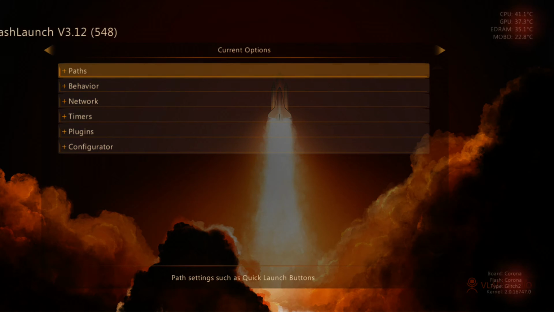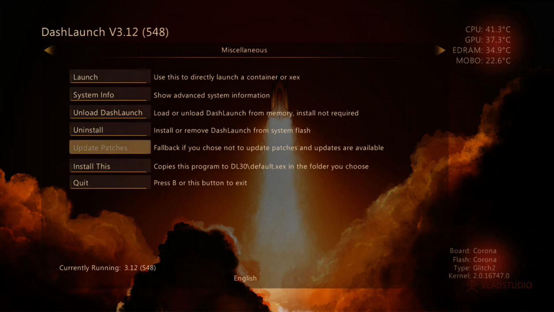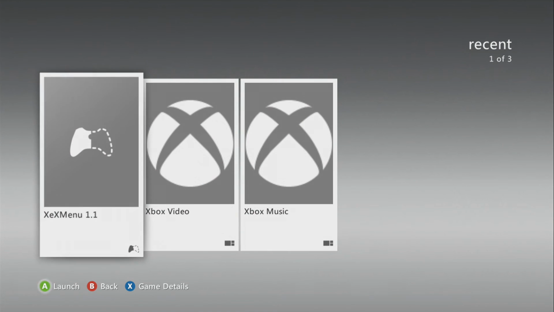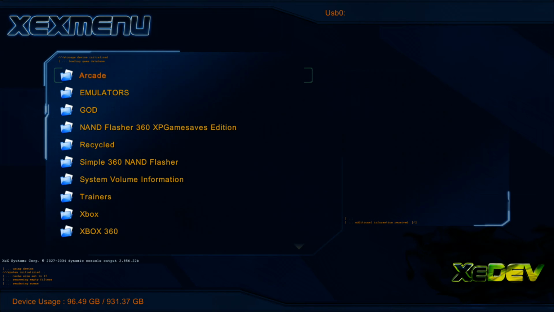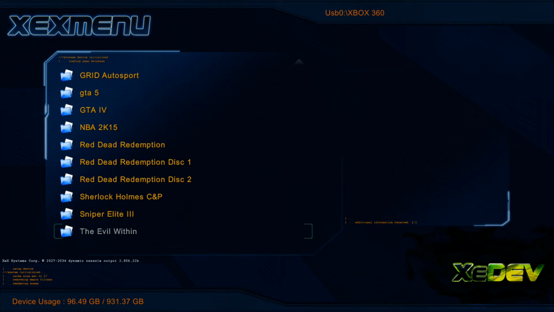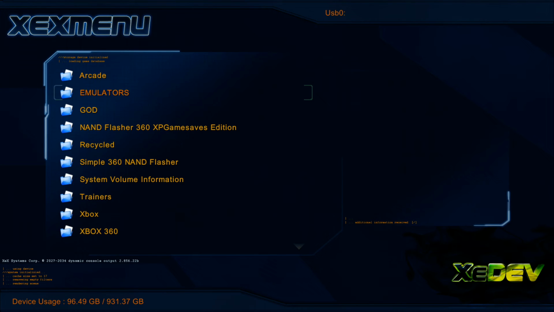then press the RB button, right bumper, twice to go to this area here, and then press on unload Dash Launch. Okay, then press the B button, it'll kick it back to the Nexi Dash. Just ignore that, it'll come up one more time, so just ignore it again. Okay, now just go into exit menu and go down to your Xbox 360 game folder, click on it, and then just load up your game normally by pressing the exe file, that one right there, and that's it.